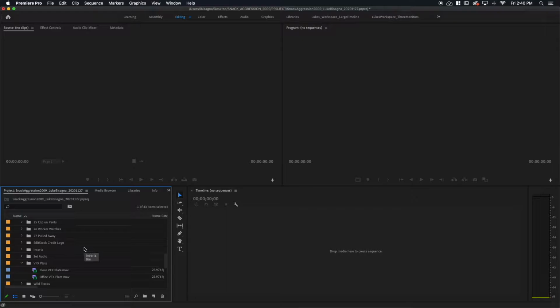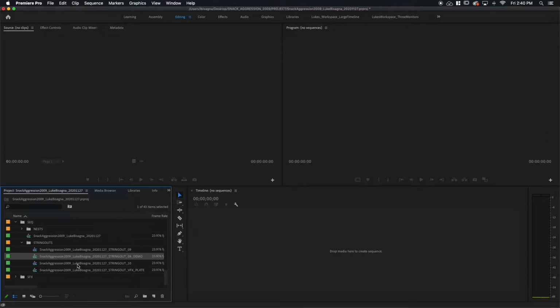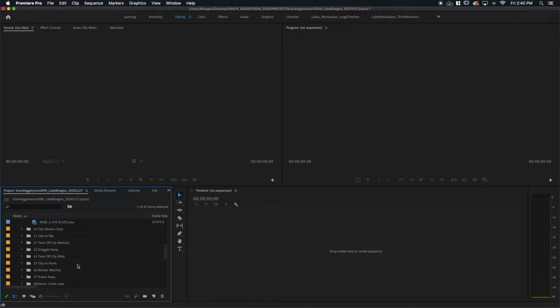And then utilizing the VFX backplate here. And then also bin number 10, which is the clip attacks close, which only has one clip in it.